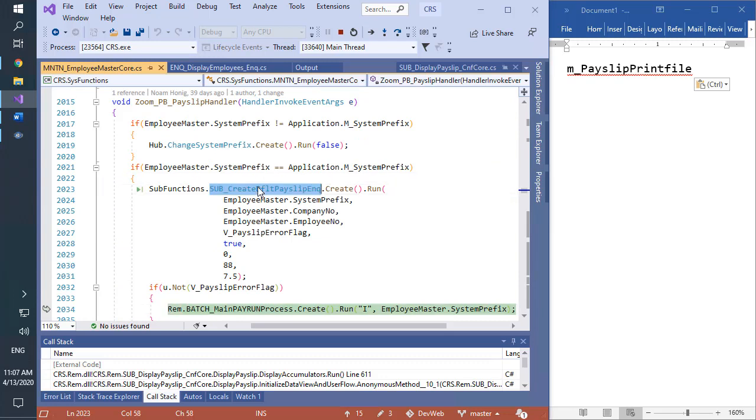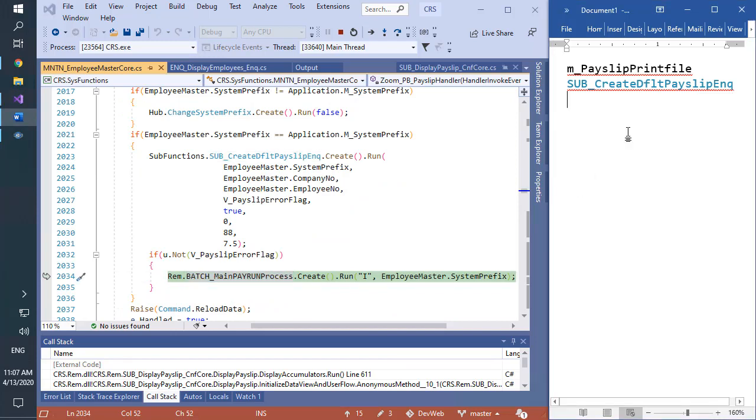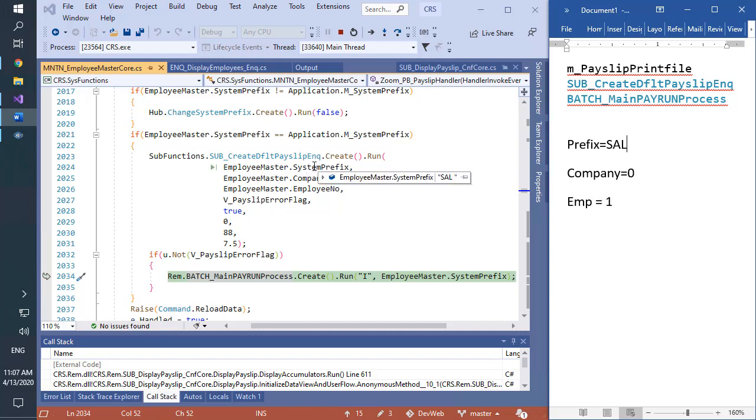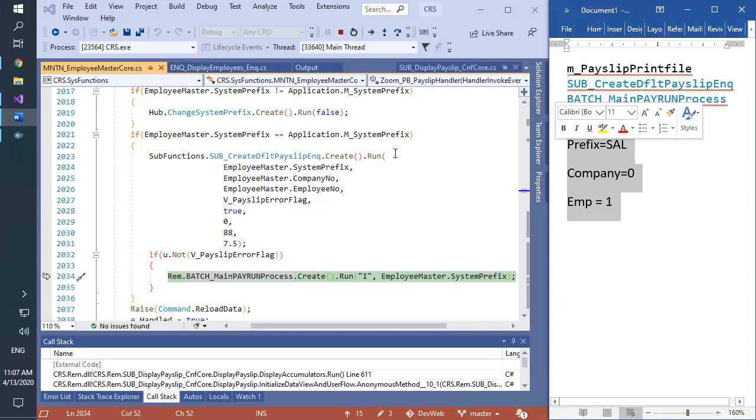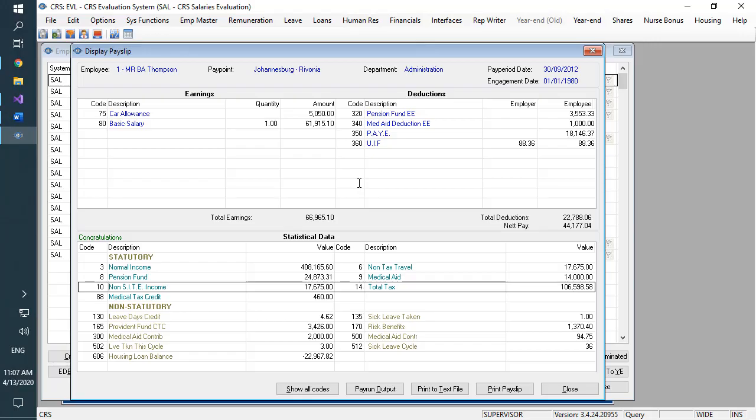They create default payslip and the batch main parent process. These are the controllers that are being called here. We can also see that we are using values from the employee master, the employees that are being displayed on the screen. We can see that the prefix is sal, company is 0, and employee is 1. Those are the parameters we need to send. So we're going to say prefix sal, company 0, and employee 1. And sal is probably with capital letters, just like it is over here. Great. So we know that when we click this button, these two controllers are being called, and these parameters are being sent in. Let's see exactly what happens when we do that.